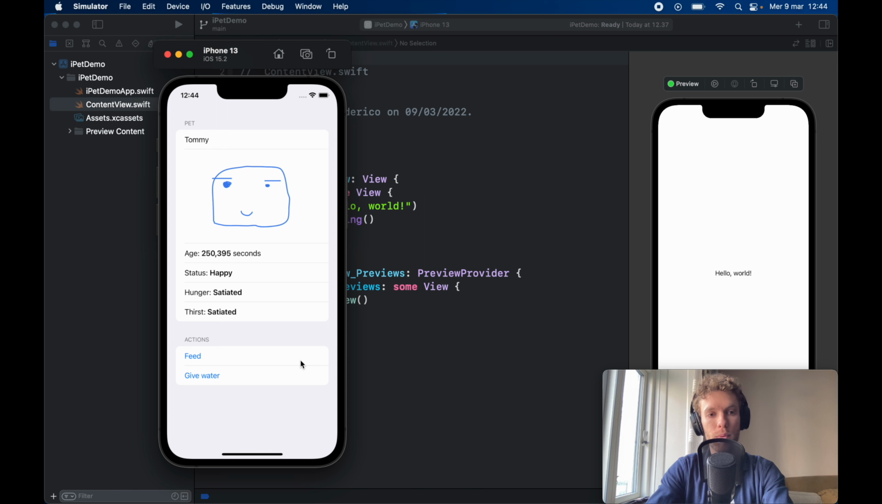So let's go ahead and wait another 10 seconds. And you'll notice that Tommy is now getting hungry. And if we wait another 20 seconds, you'll now notice that Tommy is terribly sad and unhappy. So to fix that, all we have to do is go ahead and click on feed and give some water to Tommy again. And yeah, it's a very simple app.